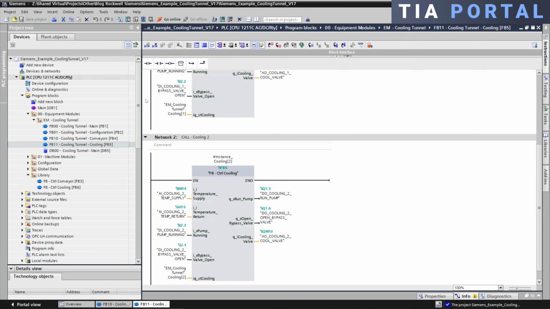A key advantage of TIA Portal over Rockwell is that functions and function blocks can be modified during runtime. TIA Portal only downloads the changes that you make, not the complete application, and this download can occur while the PLC remains in run mode.